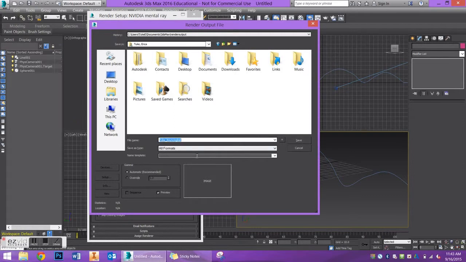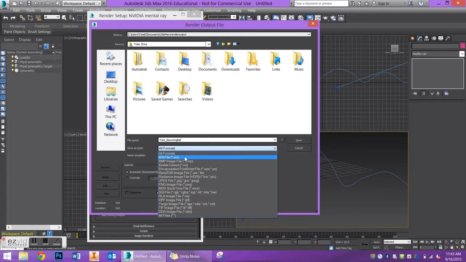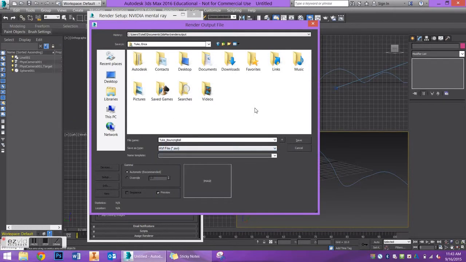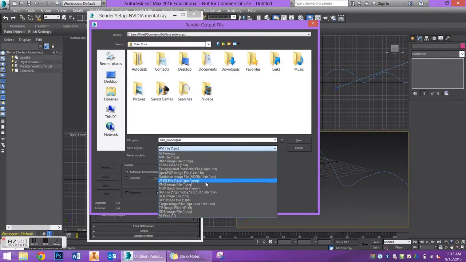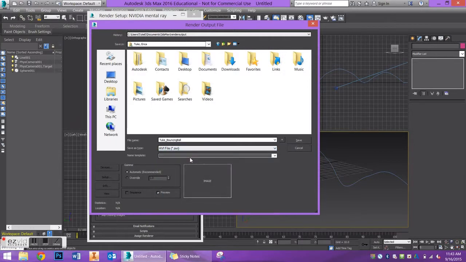And if you try to click save, nothing's going to happen. So what you want to do is you want to make sure that your save as type is going to be an AVI. An AVI is a video format that you're going to use to render your scenes. If you would like to save it as a JPEG, what you're going to end up having is 100 images of your scene, which is okay as well. We can assemble that as a stop motion. But for now, I would like you to render it as an AVI.